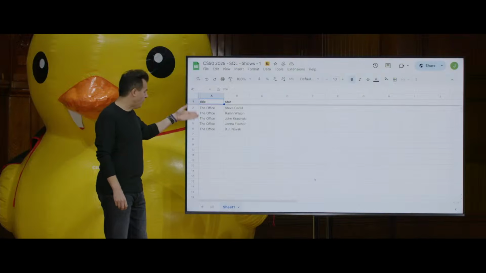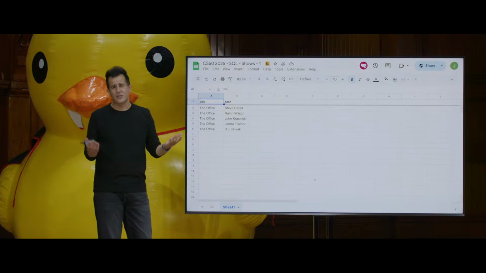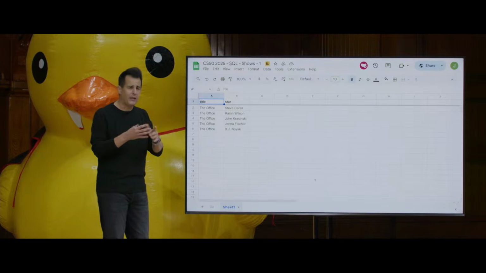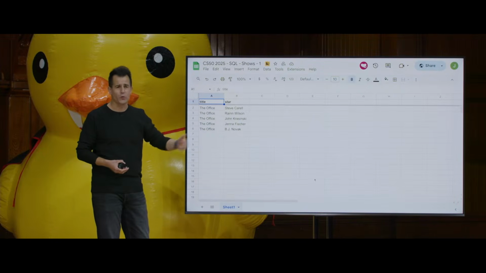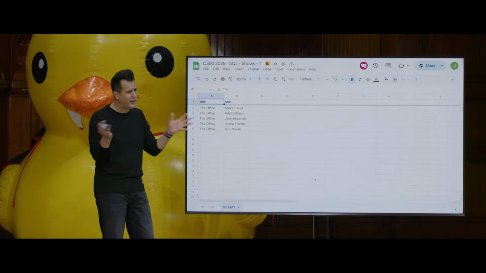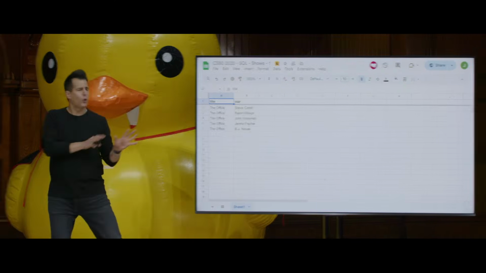Yeah, now I've got the office, the office, the office, the office, the office, and that too feels like I'm wasting space. If I manually type this in, odds are eventually I'm going to screw up, and one of these is going to be misspelled, which is going to break things somehow. So this too doesn't feel quite ideal.